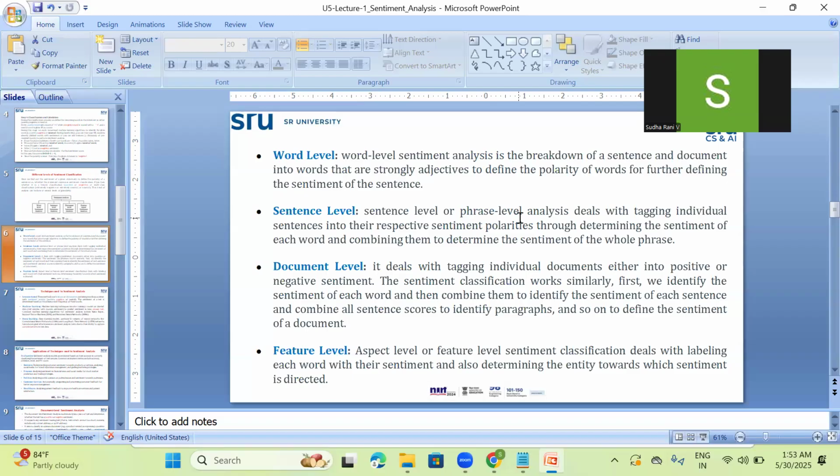So word level sentiment analysis is the breakdown of the sentence and document into words, just as we did in tokenization, with strong adjectives defining the polarity of words. The difference between tokenization and word level sentiment analysis is that in word level, we divide and strongly define the polarity values for every word.